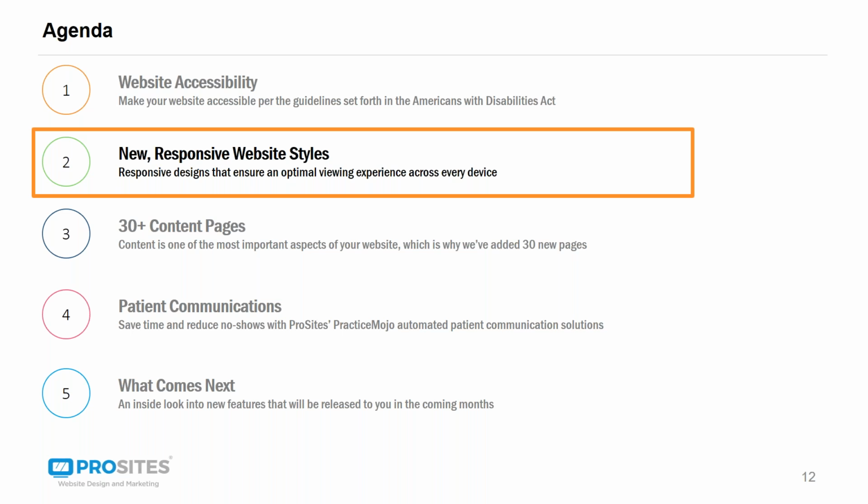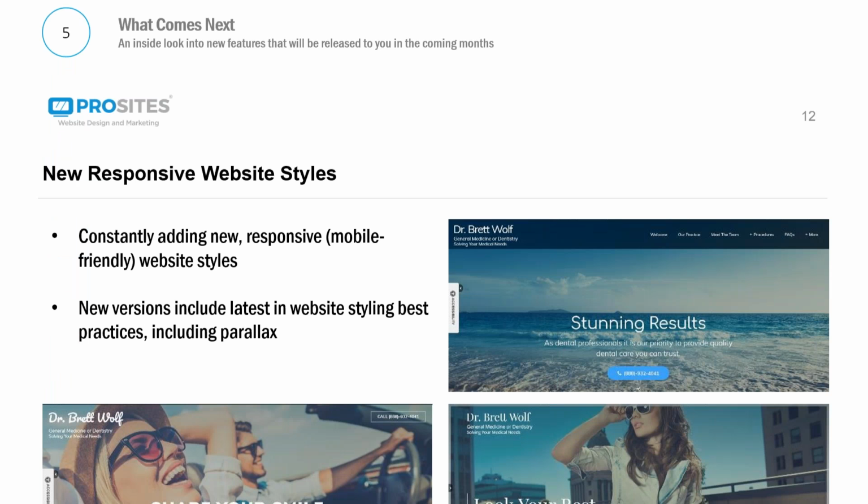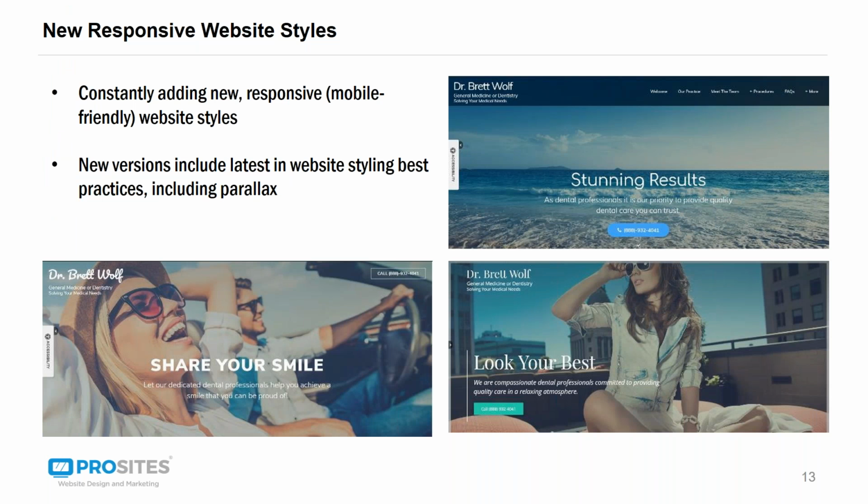The next topic I want to talk about is responsive website styles. This is really interesting in that I don't know if you know this, but we're constantly adding new responsive, mobile-friendly website styles to our library. As a ProSites customer, you can upgrade your style, unless you're a custom style, at no charge at any time you want. All you have to do, again, is log into your website editor, pick a new style, make sure that it works with the content that you have, and you have a new style on your website.